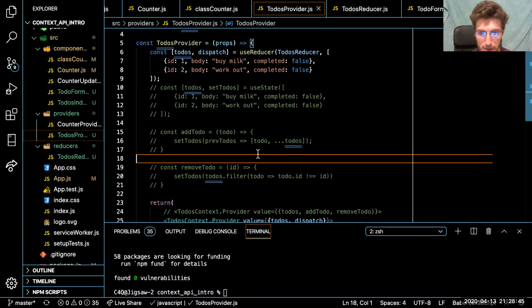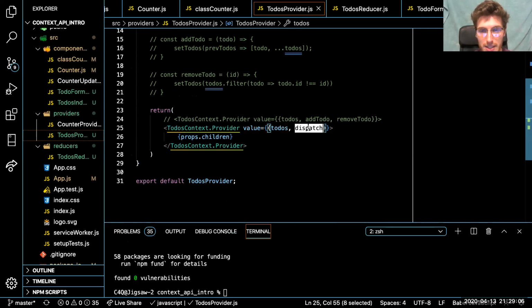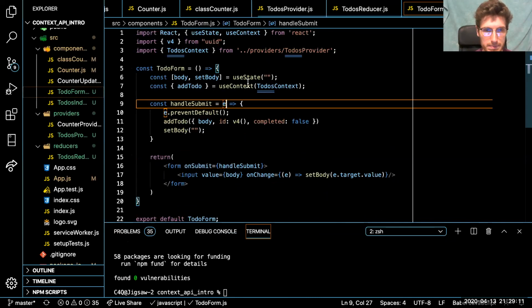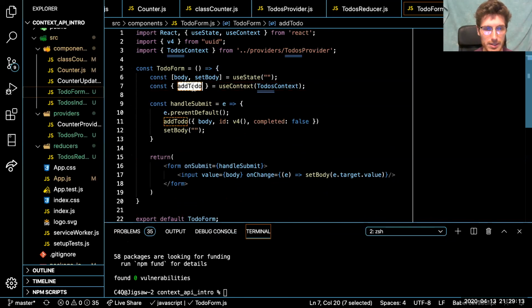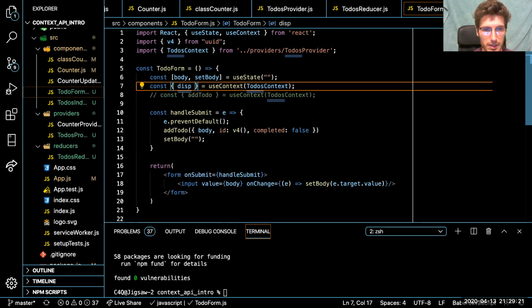So what is being passed through context? Does anybody know? Dispatch, yeah, exactly, right? Now we're passing to-dos and dispatch. So we can go back up to our to-do form. And instead of taking out addTodo, which is what was there previously, here, I'll make a duplicate line for you. Now we can take out dispatch.